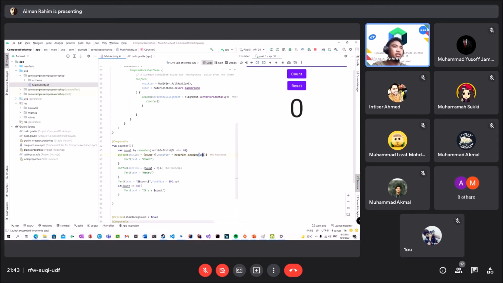For example, 10.dp, and then yeah, if you look at this, it has horizontal, vertical. If you put two inputs, if you put four inputs, you can put it from start, top, and bottom. Yeah, you can refer to the documentation. For now, we just set it to 10. I want all sides to have some space, and you can see how beautiful it looks.